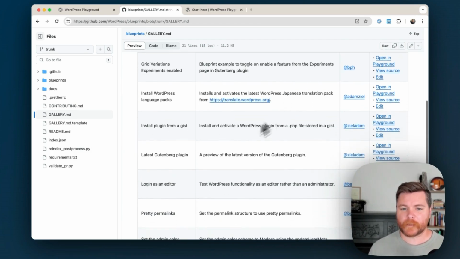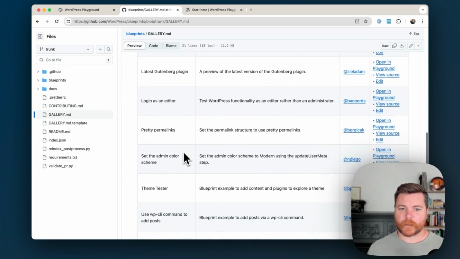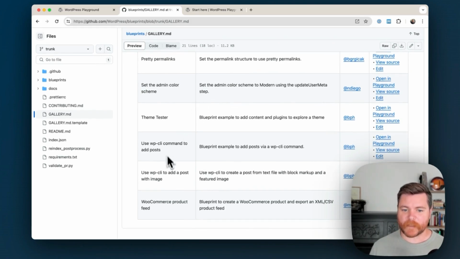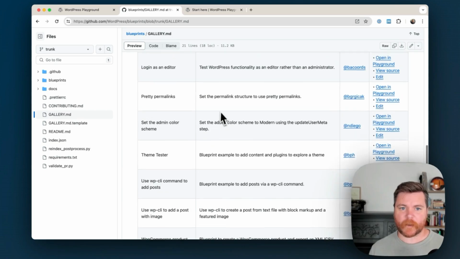So you can click and open up WordPress with the latest version of Gutenberg. You can click and open WordPress, but you're not an administrator, you're an editor, because maybe you want to check out what it is like to be an editor and what they have access to. You can open up WordPress Playground with pretty permalinks, which is pretty awesome. All sorts of different things, adding posts, adding WooCommerce products, all these sorts of demos.